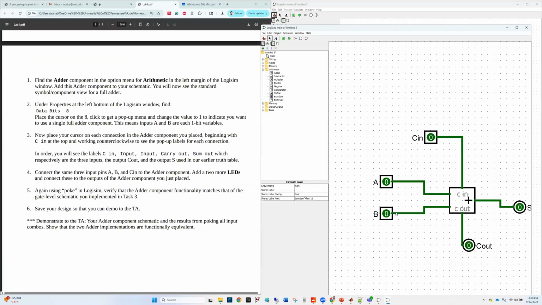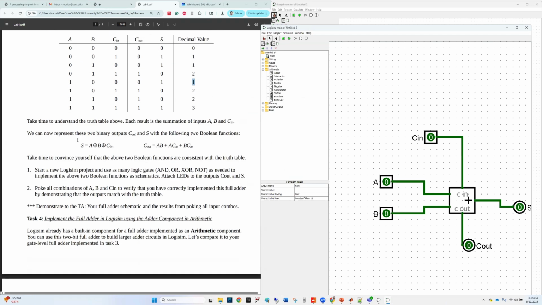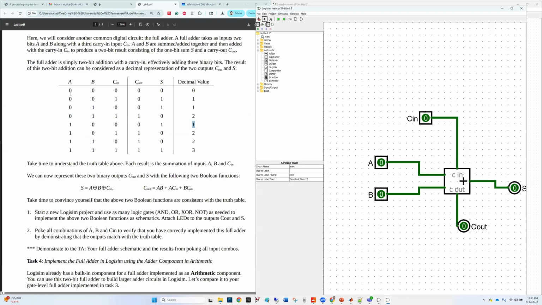So let's check the combinations again. This should work exactly the same as the circuit we have shown before with implementing these functions. This is just a ready-made version in Logisim for a full adder. So let's check the combinations again. As you can see, A 0, B 0, C in 0. In that case, C out should be 0, S should be 0, which is the case right here.